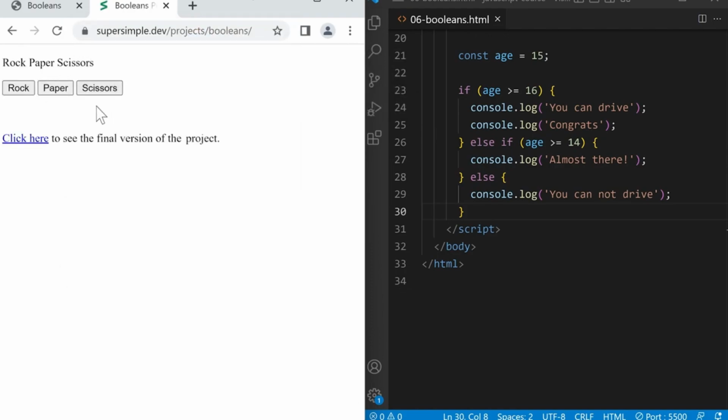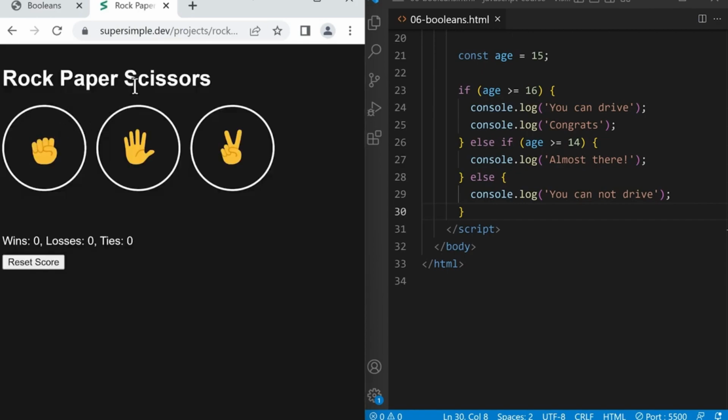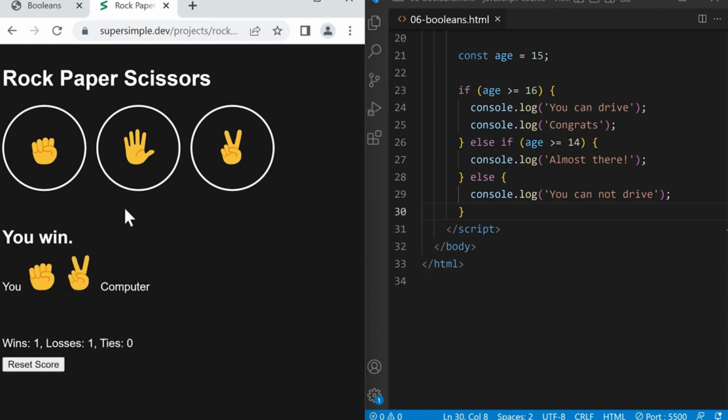Here, we can see a simple version of a rock, paper, scissors game. And if we click this link, it will take us to the final version of this game. So in this game, we can pick a move, and then the computer will pick a random move, and it will show us the result. And we also have a score of how many times we won, lost, and tied. So we're going to build this as we go through the course.